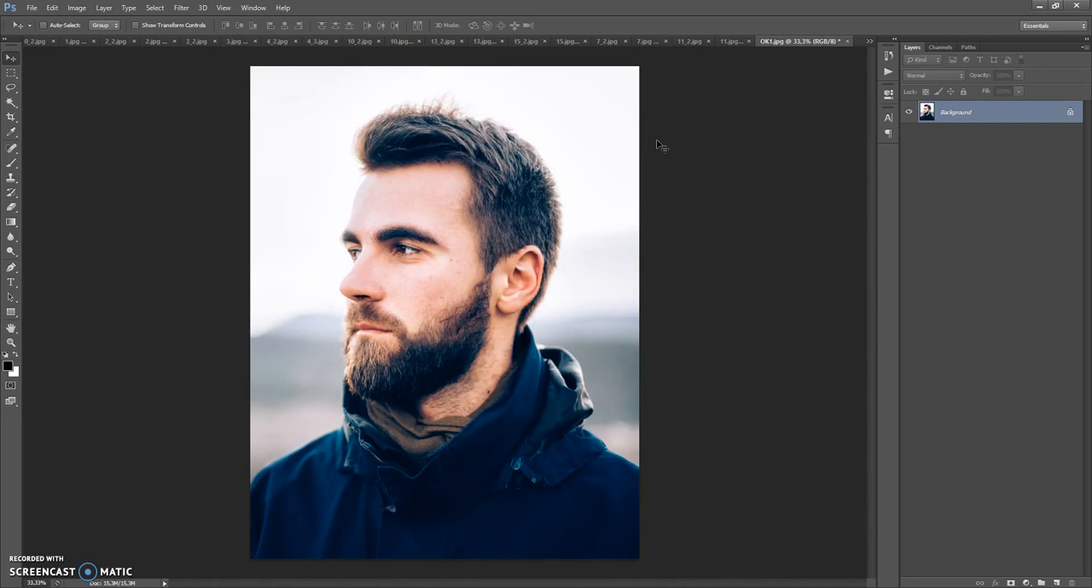Okay, firstly some recommendations for optimal use of action. Use good quality pictures. I recommend using a photo with a resolution of at least 2000 pixels and more for portrait photos and 3000 pixels and more for full body photos and landscape photos.